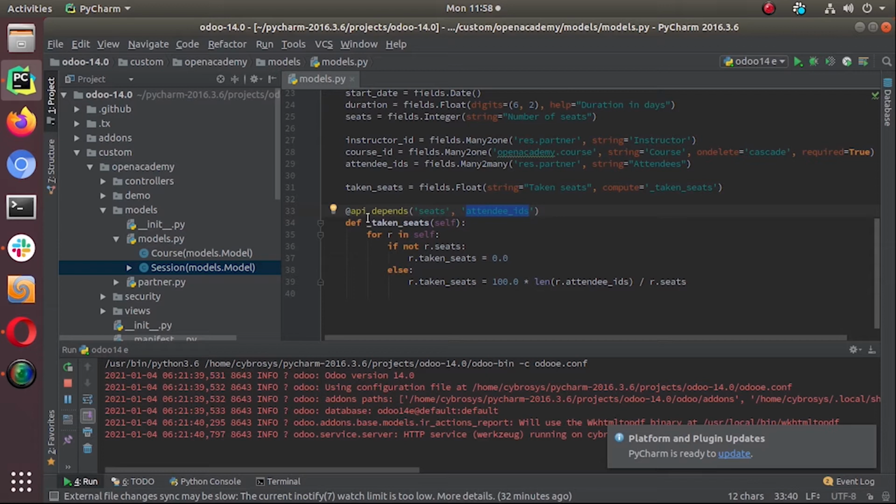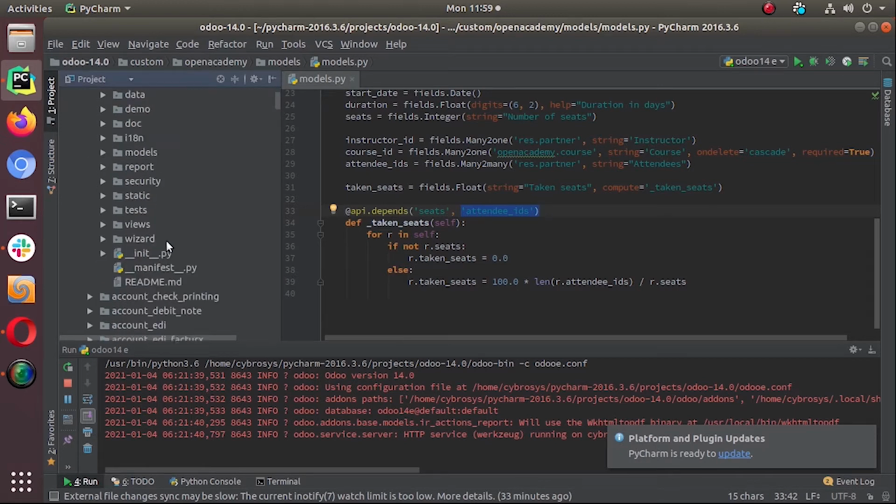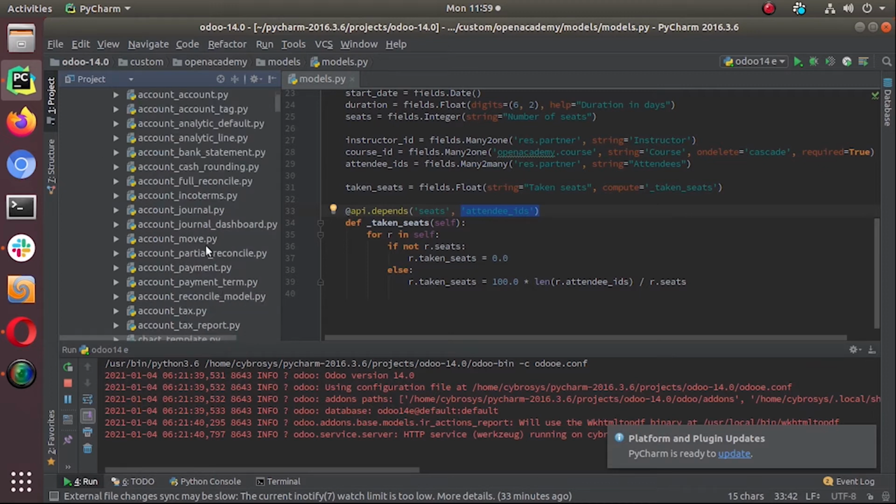So here you can see this is the decorator that we are using to mention the fields that this computation depends upon. In our case it's seats, and here attendee IDs. We can also look at other computed fields. We mentioned an example just before, the invoice. We can check what things it depends upon. I hope it won't confuse you.